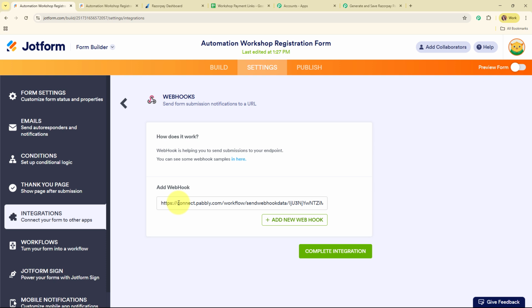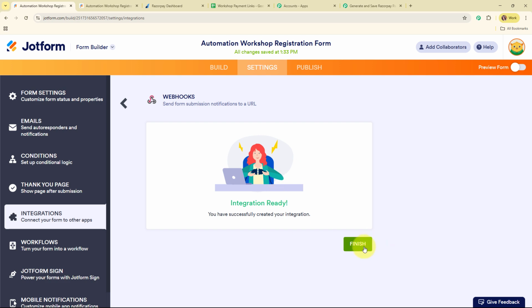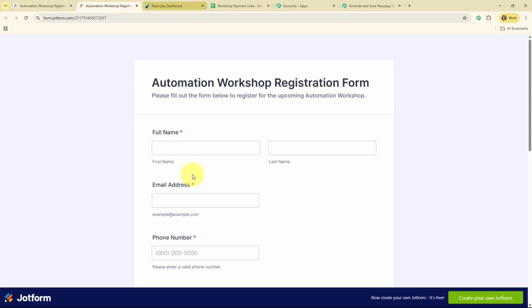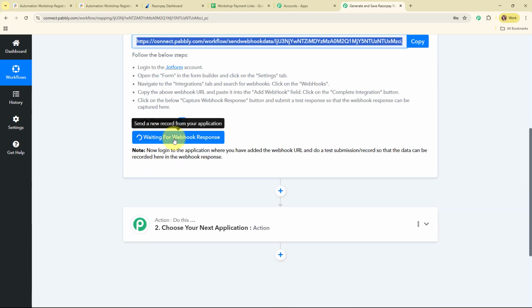and then I'm going to replace this previously existing webhook URL with the new webhook URL that we have received in our Pabbly workflow. And then I'm going to click on this complete integrations. And it says integration ready, so I'm going to click on this finish, and then I'm going to click on this publish, and here I'm going to open the link in a new tab. Alright, so now let's move back to our Pabbly workflow, and here you can see it is waiting for a webhook response. That means to receive a webhook response we need to do a test submission, and to do a test submission we need to generate a test response in our Jotform.